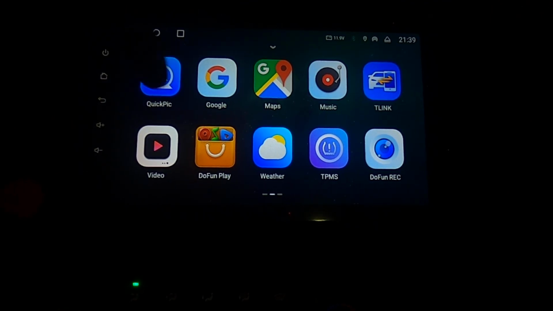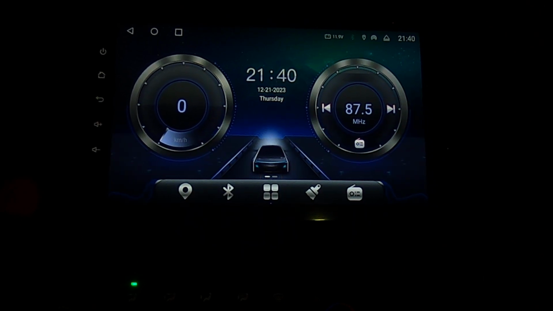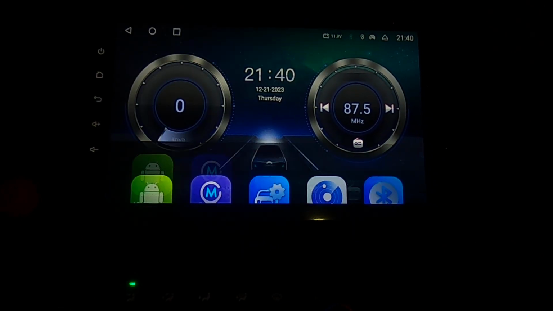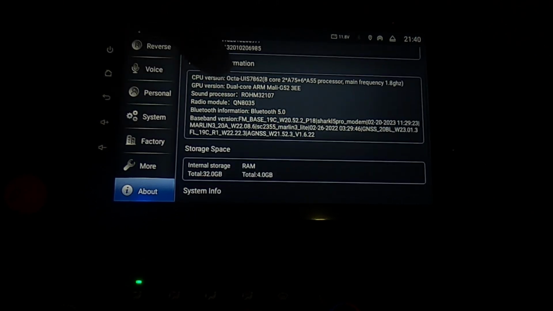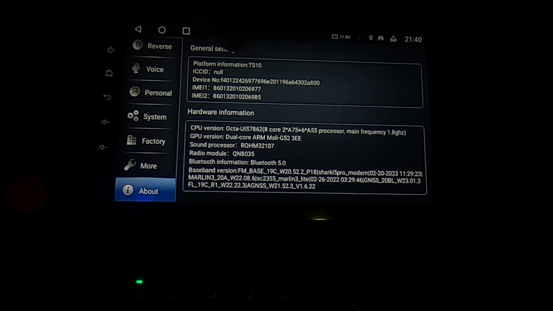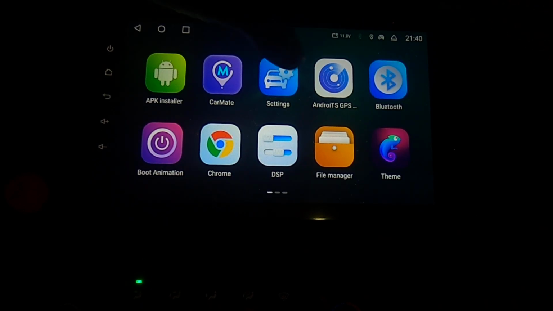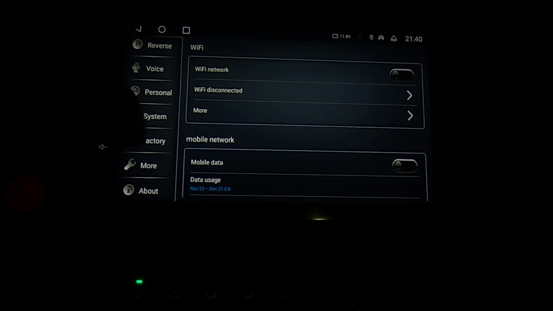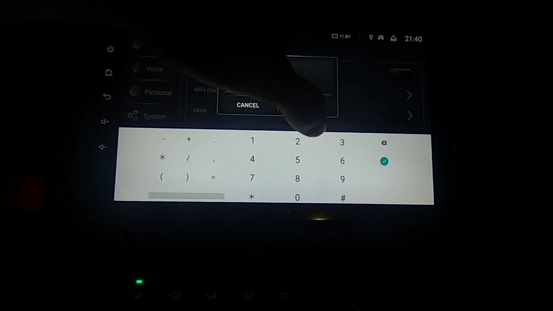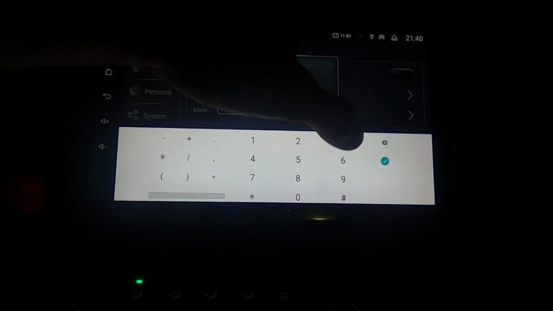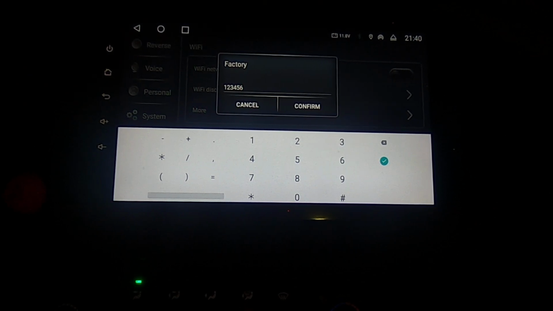Okay, so what do you do, guys? First, you have to go to the settings. This is my car display information, guys, if you need, you can check. This is TS10. Okay, go to the settings, go to the factory. Then enter the full factory password, 1 2 3 4 5 6. 1 2 3 4 5 6 will give complete factory password access.